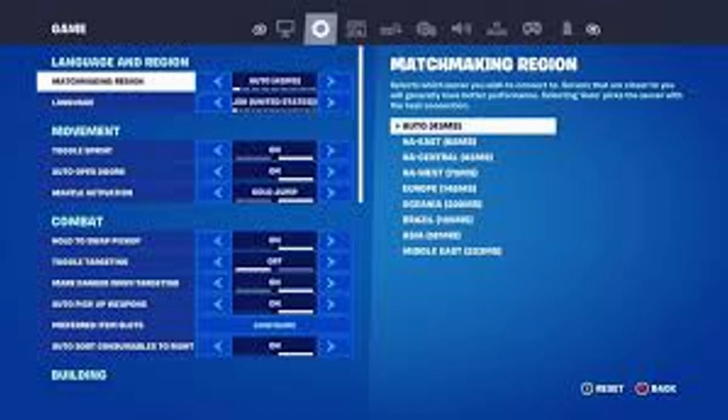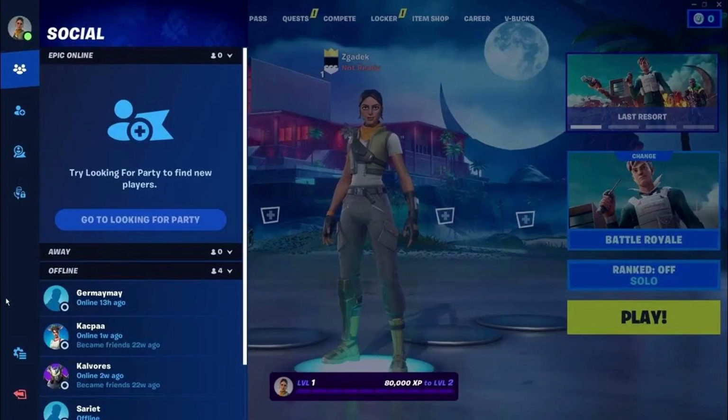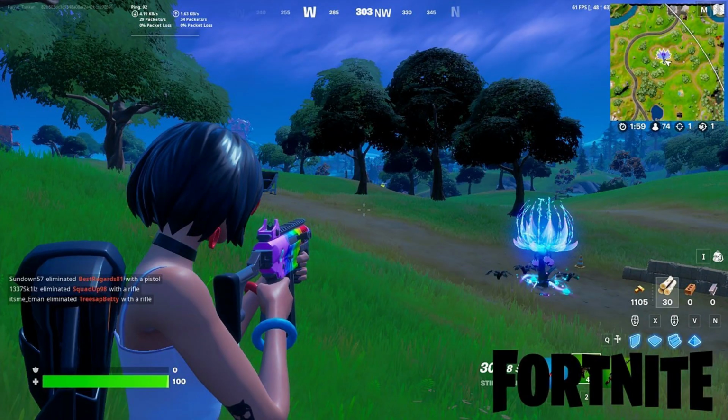Now navigate to the Controller Options tab if you play with a controller, or go to the Mouse and Keyboard tab if you play with the mouse. Now scroll through the options until you see Toggle Targeting. Switch Toggle Targeting to On, and this will change aiming so that one tap of the aim button zooms in and the other zooms out.